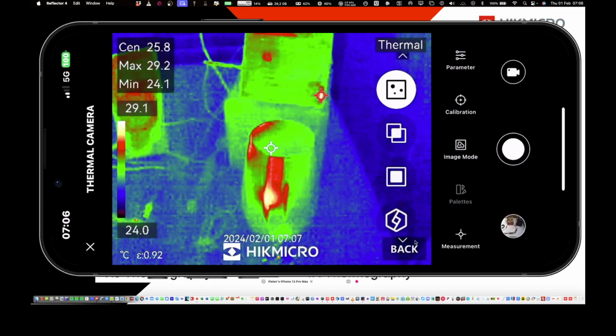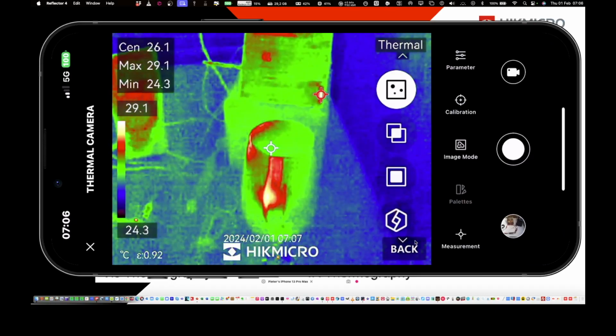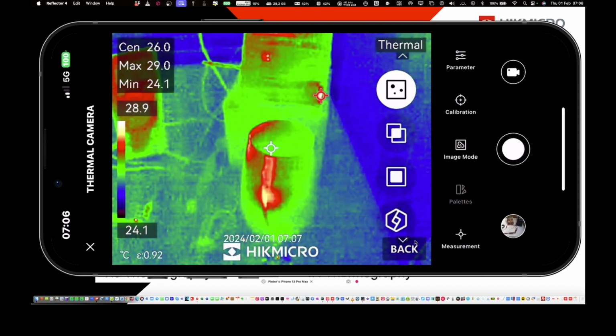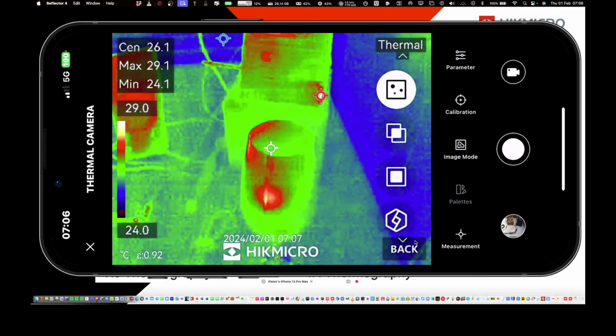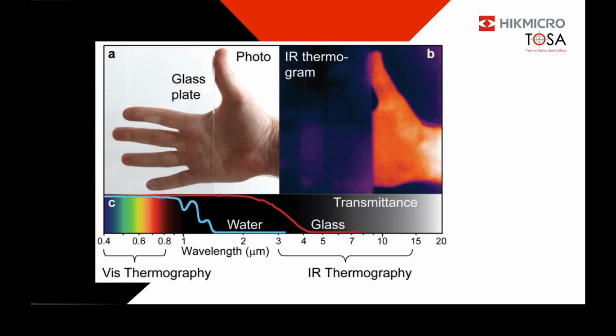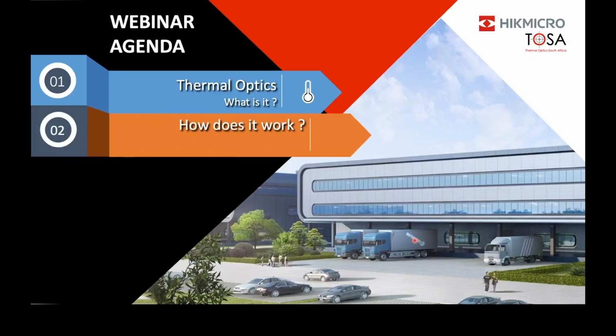So that is the first principle of infrared radiation, that infrared radiation is in a different spectrum, and we make use of a system that will make that infrared radiation visible. So let's get back to our PowerPoint.